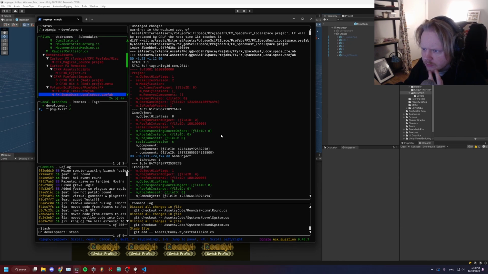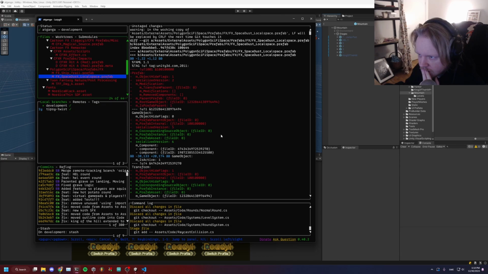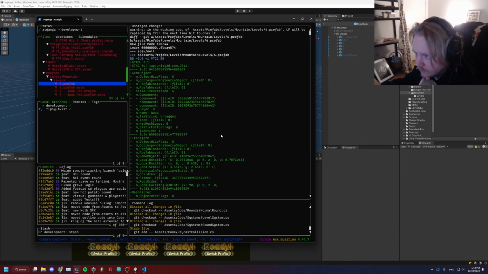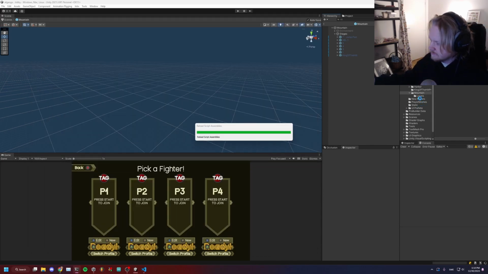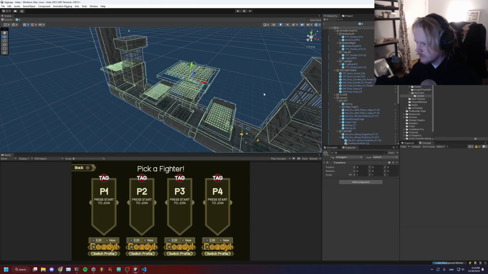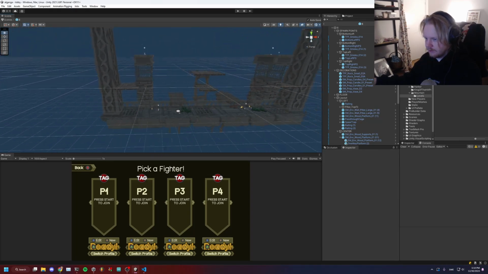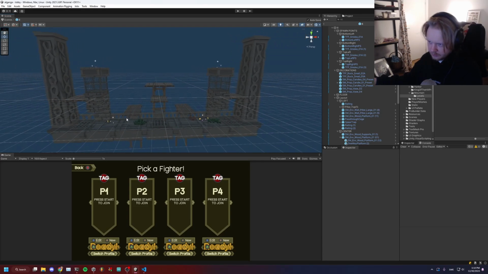Six. What is level 6? It's not in the thing at least. So this is level 6. This is very similar to the jump pad one, but without the jump pads and some different settings here.